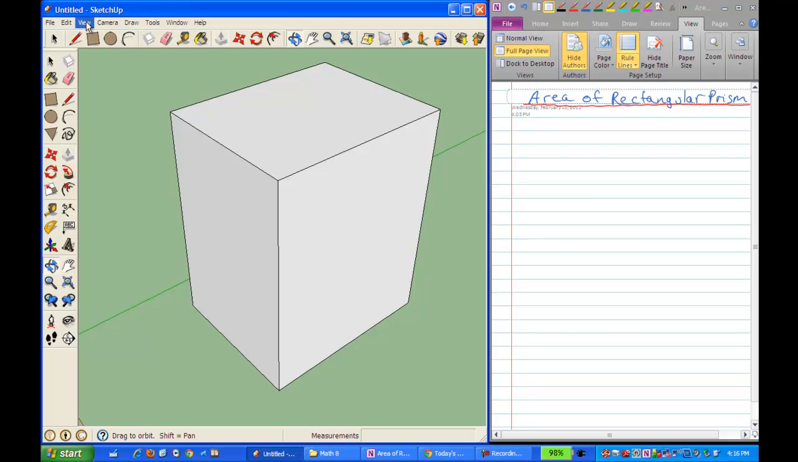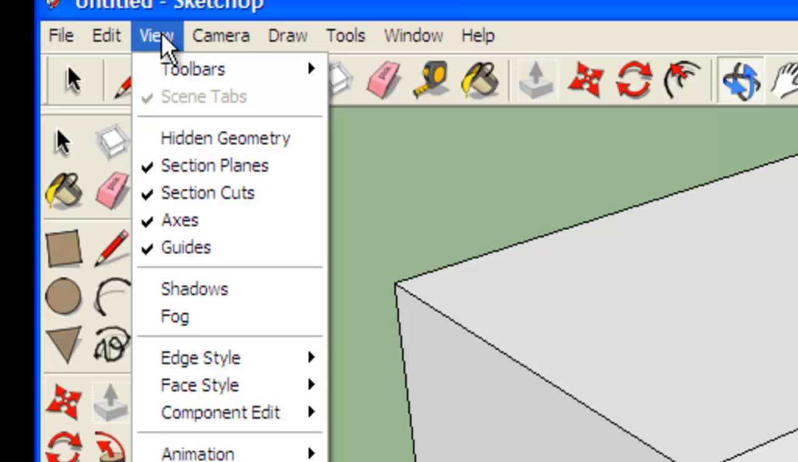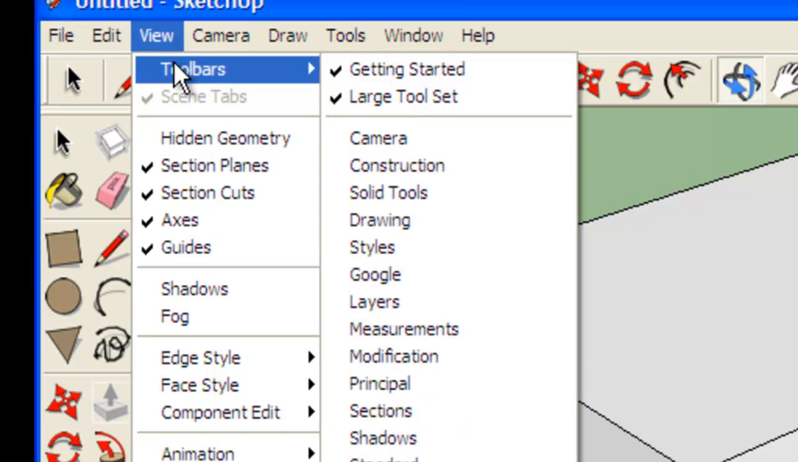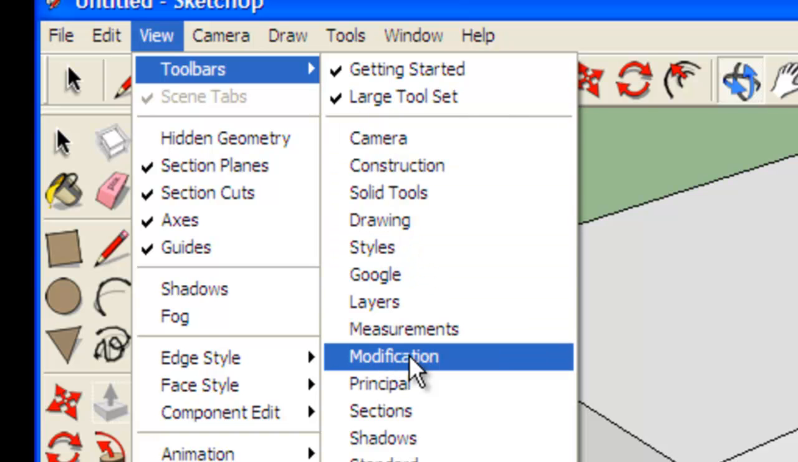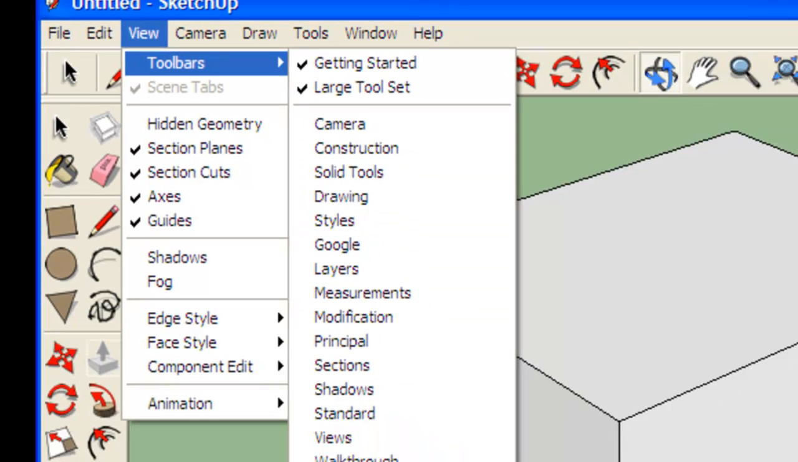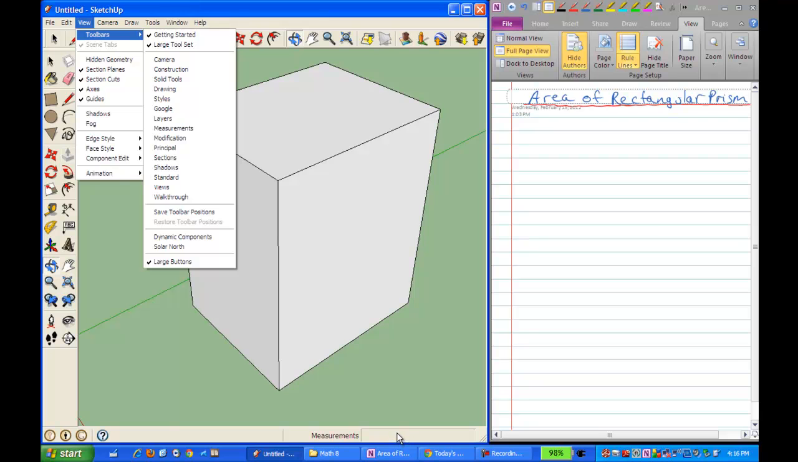Alright? And if you didn't see the measurements, what you want to do is go up to your View toolbar, and there are 2 toolbars that you need to bring out. You need to bring out your large tool set here, and then you'll also want to bring out your measurements. Your measurements will open up in a window down here, where anytime you measure something or draw something you'll see the dimensions.